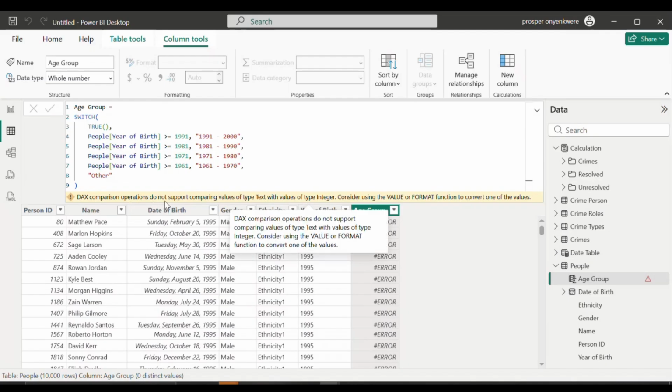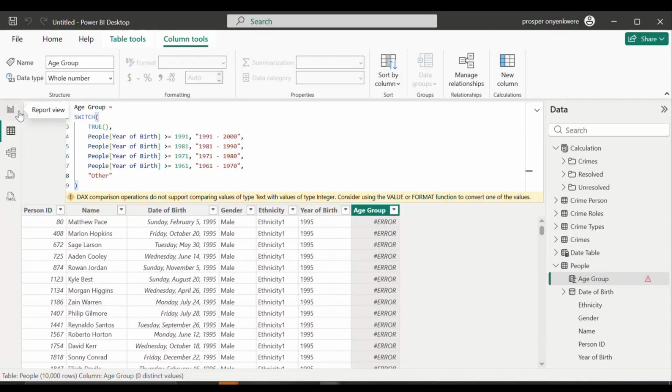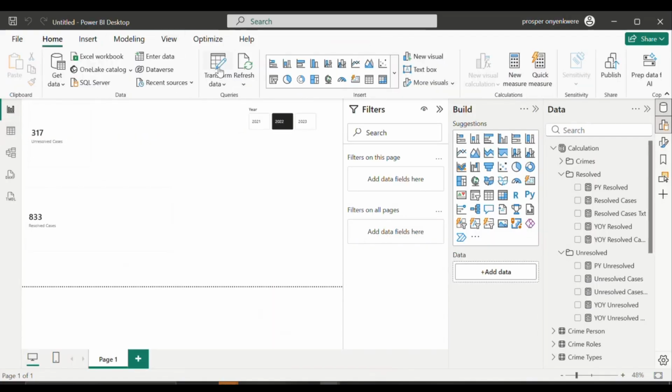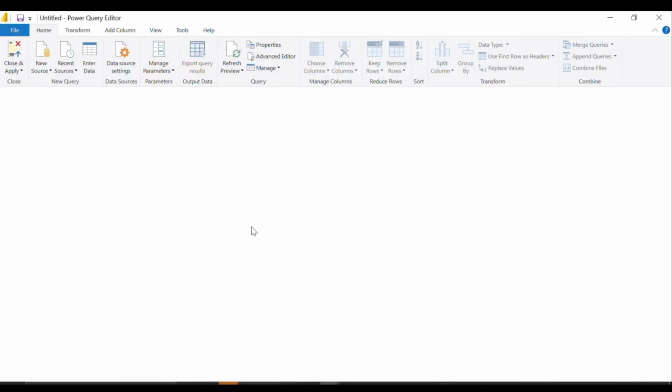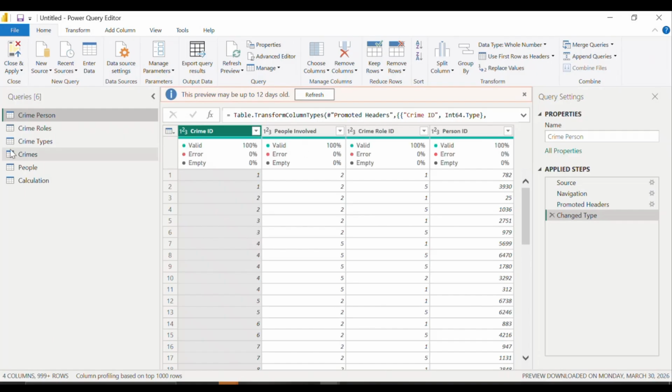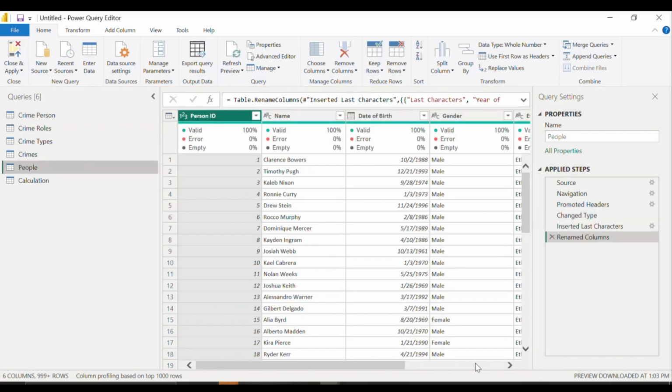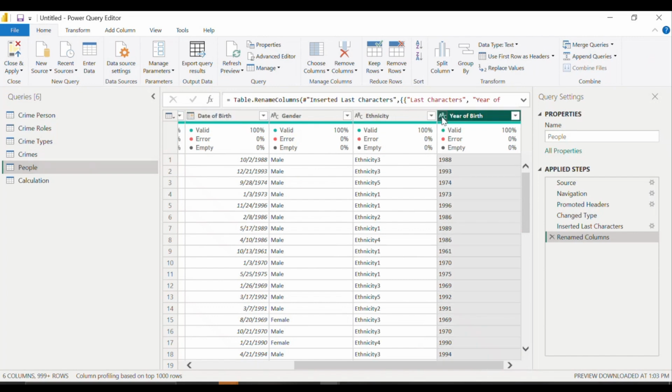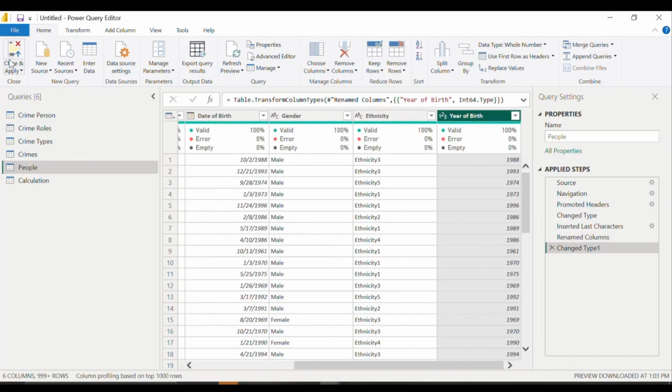The DAX comparison does not match values of type, consider using the value or format function to convert one of those. Okay. Now let's go back to our query because we did not convert the data type of year to numbers. That's what we are supposed to do before loading it. So under people, this is on text. Let's put it whole number. Let's close this and apply.